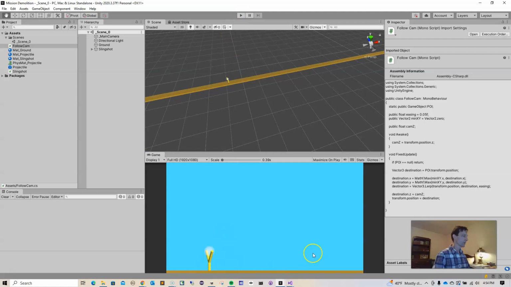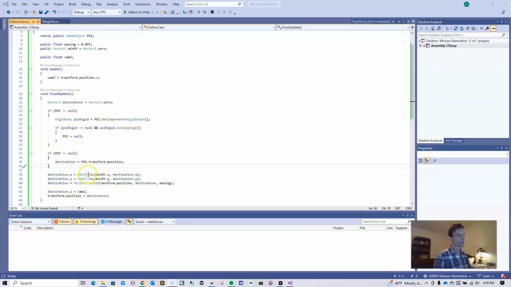And now when the projectile stops rolling, we want to return the camera to the original position. So let's go and do that. Alright, there's a few changes in FixedUpdate now. So notice now we initialize destination to be zero. And then we check if we have a point of interest to find. We pull the Rigidbody component out of that game object, point of interest, which is our projectile.